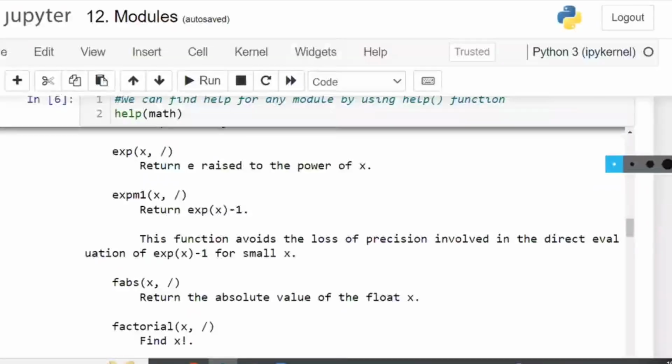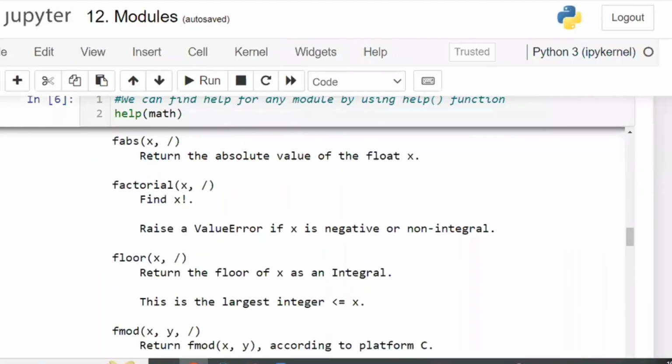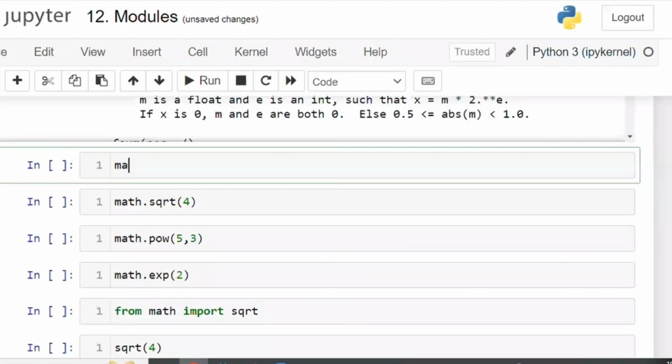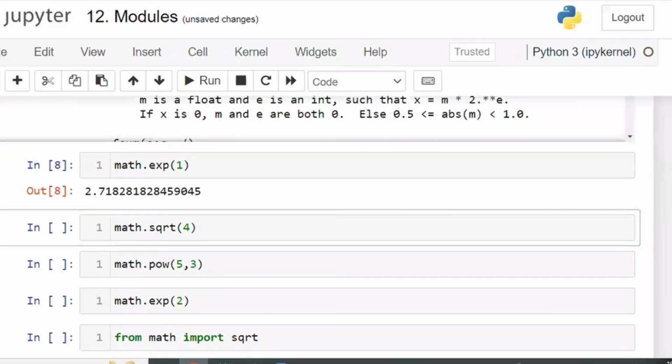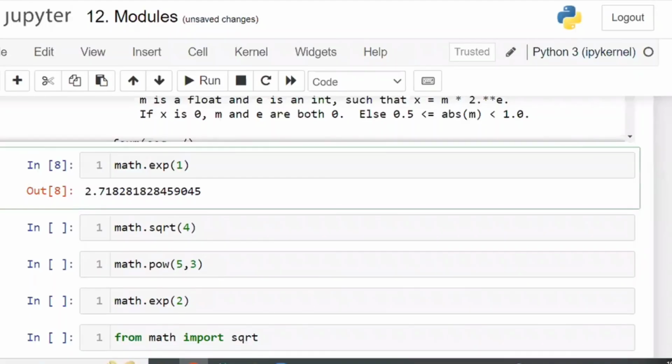Just observe this one. Math dot exp of 2, I'm applying, means e to the power of 2. Exp of 1 means e to the power of 1. E to the power of 1 means, as everyone knows, 2.71, right? E to the power of 2 means 2.71 whole squared, right? So sir, if I don't write the math, what happens?